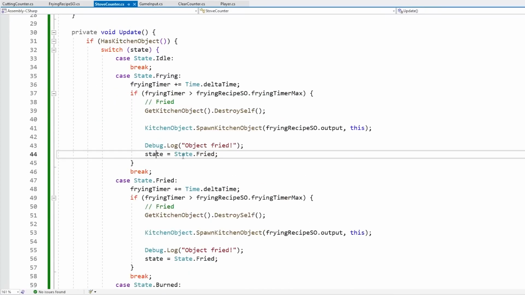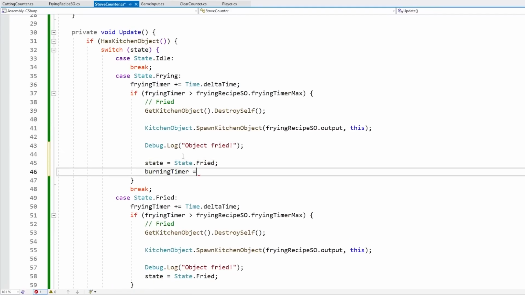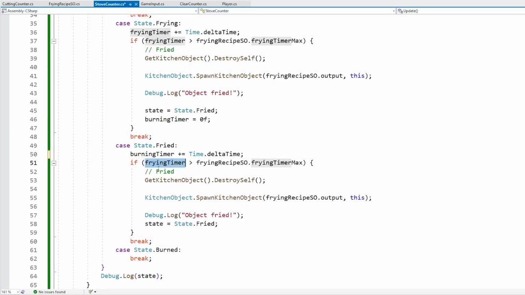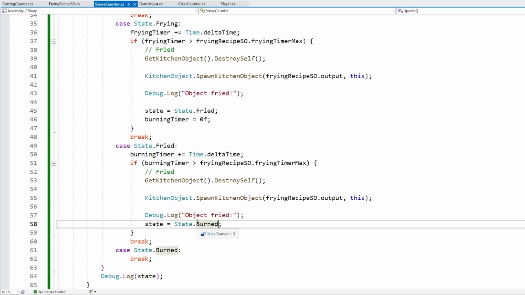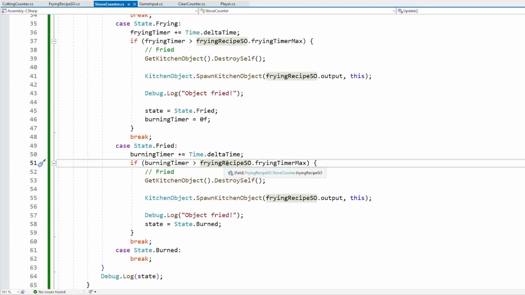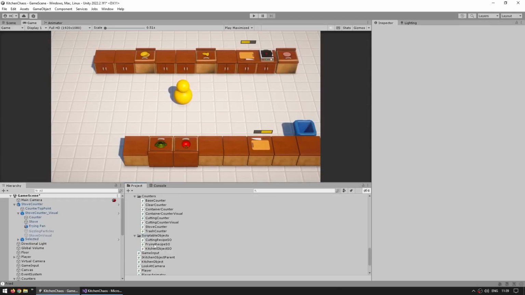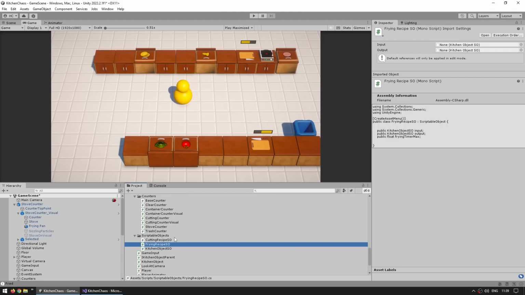Then let's initialize this timer. So when we go into the fried state, let's set the burning timer into 0. Then down here, let's use this burning timer. Okay, great. When timer is elapsed and the object is spawned, let's go into the burn state. And now obviously we need another recipe. So let's make another scriptable object. Back in the editor, let's find the frying recipe SO. Let's duplicate this.